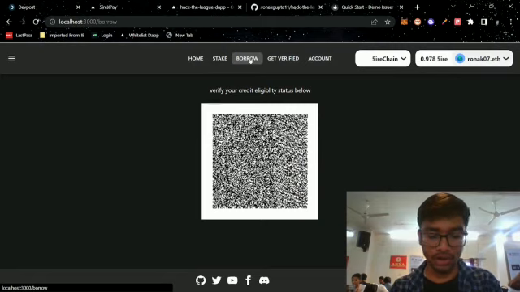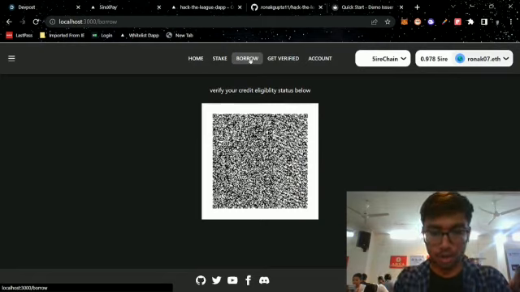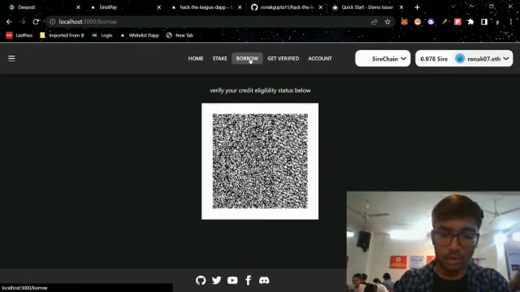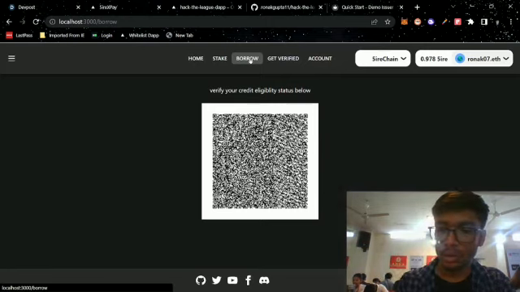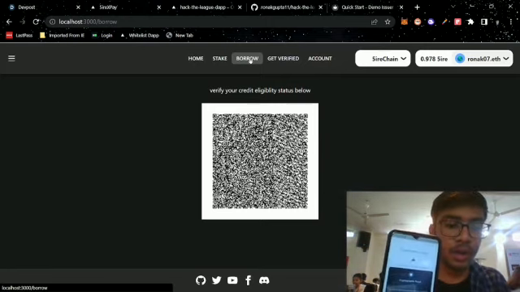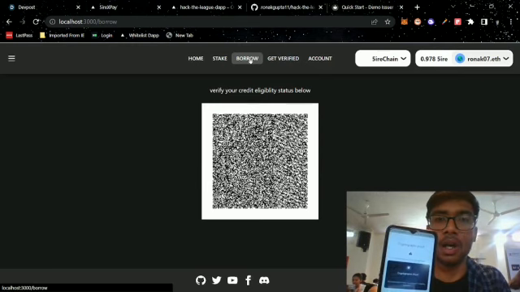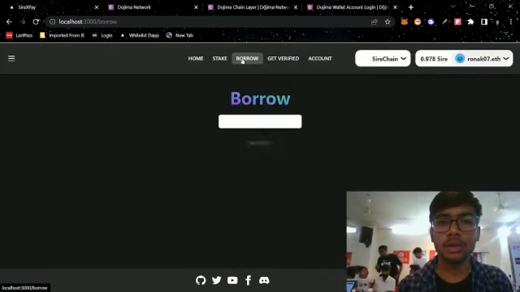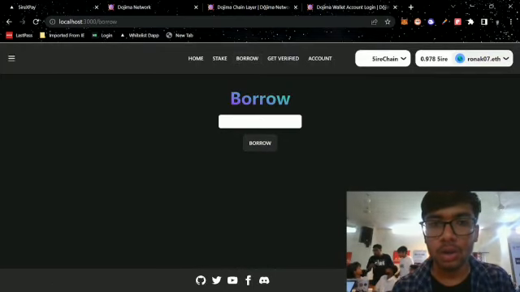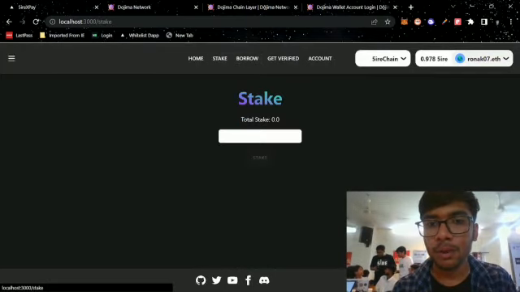I'll just show you by scanning this QR code. Just wait for a minute. As you can see, it is demanding a cryptographic proof, so I'll just skip this part. From here the user can borrow, and from here he can stake.